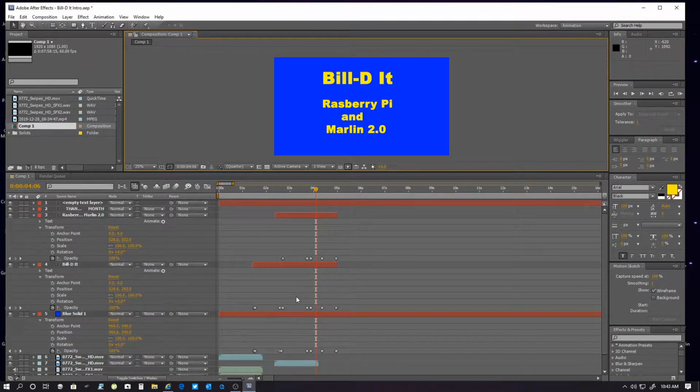So now we're ready with my intro. You'll see all these little diamond shapes here. Those are called keys. So this is where I will fade in and out.